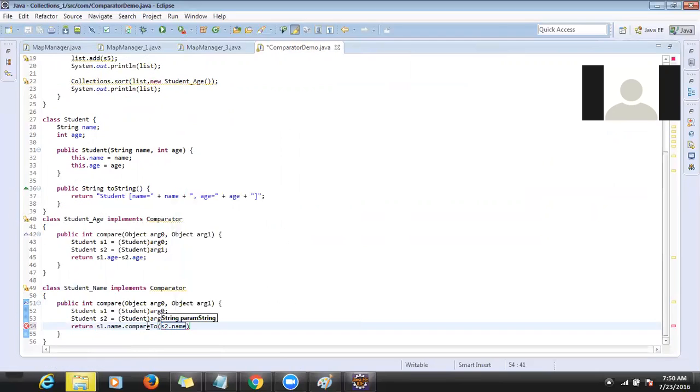Whenever you are comparing two strings, s1 and s2, each string has some hash code. Let's suppose the first string's hash code is 100, and the second string's hash code, just assume, is 103. So basically we are comparing the strings' hash code values, and it will return some integer finally.